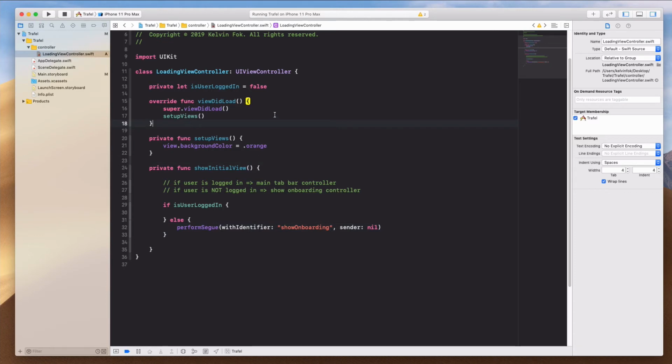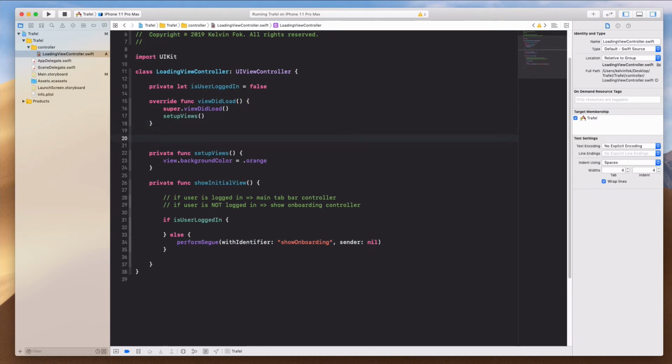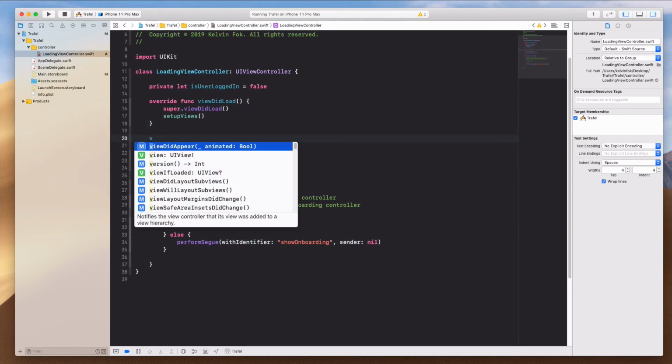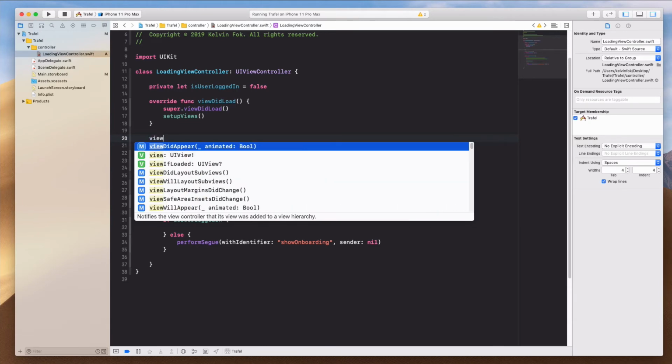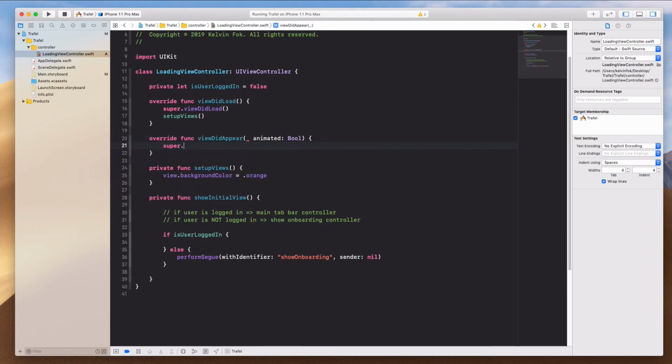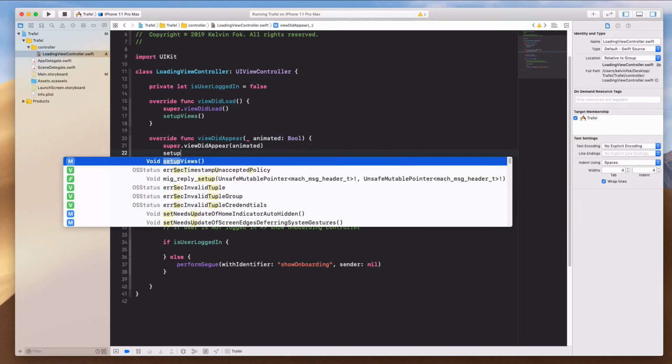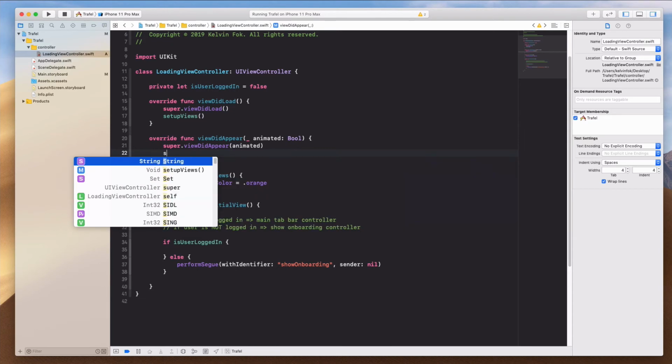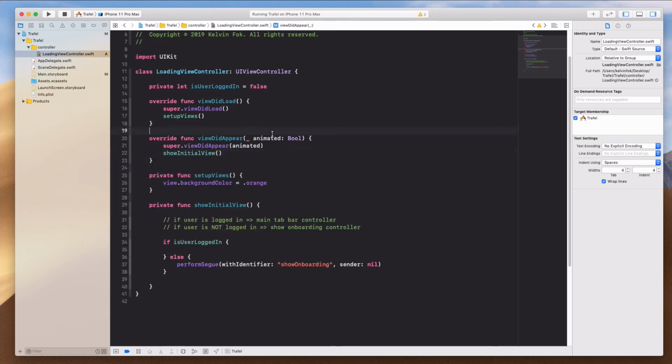Okay, so the next thing we want to do is create another function over here right at the top, and this function is going to be viewDidAppear. All right, so super.viewDidAppear, and for this animated, I'm just going to pass in from the top. I'm going to copy this and just put it right here. All right, and I'm also going to type in showInitialView.